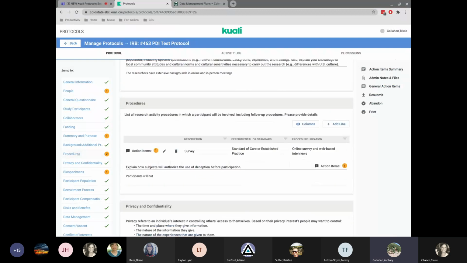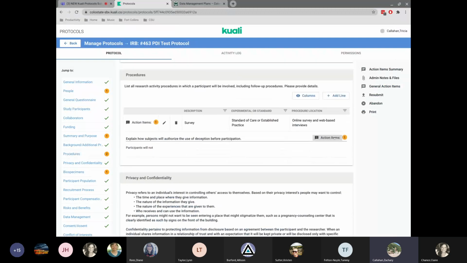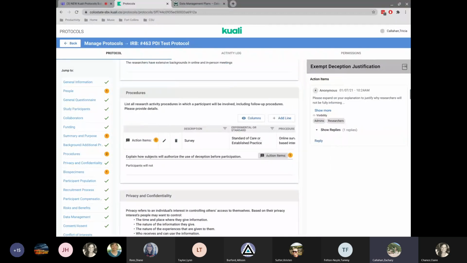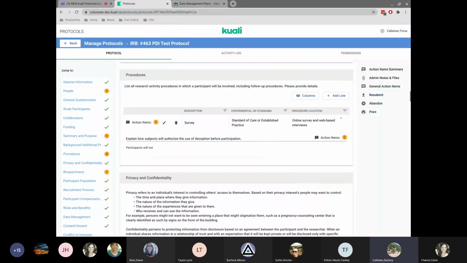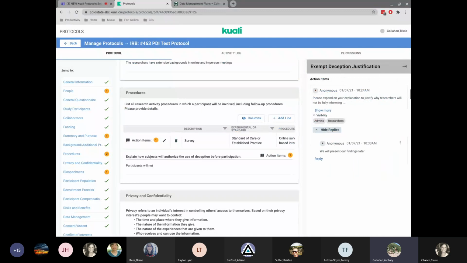If I go back down to procedures, I can see that we have 2 action items here, one in this section and one in this section. Again, a similar date later on in the day. It says, please expand, and then we show the reply. And again, we could continue this if there was a continual conversation. That would be apparent. You could have dialogue going on and on.